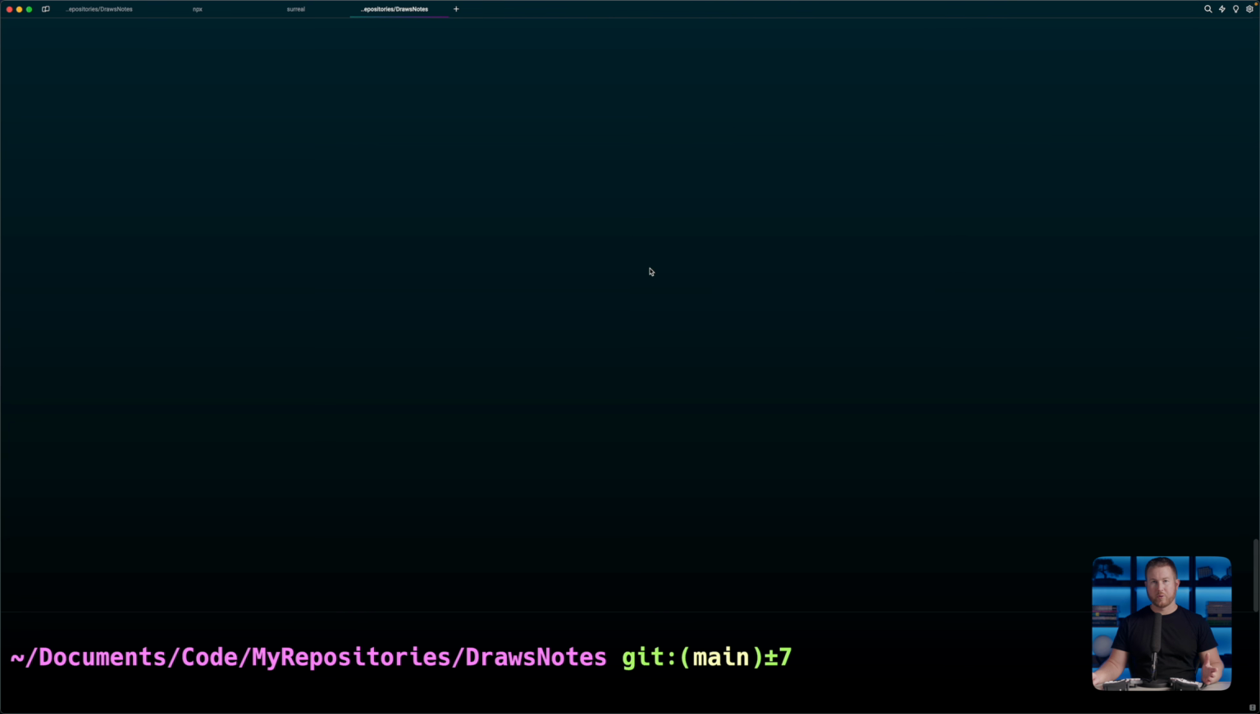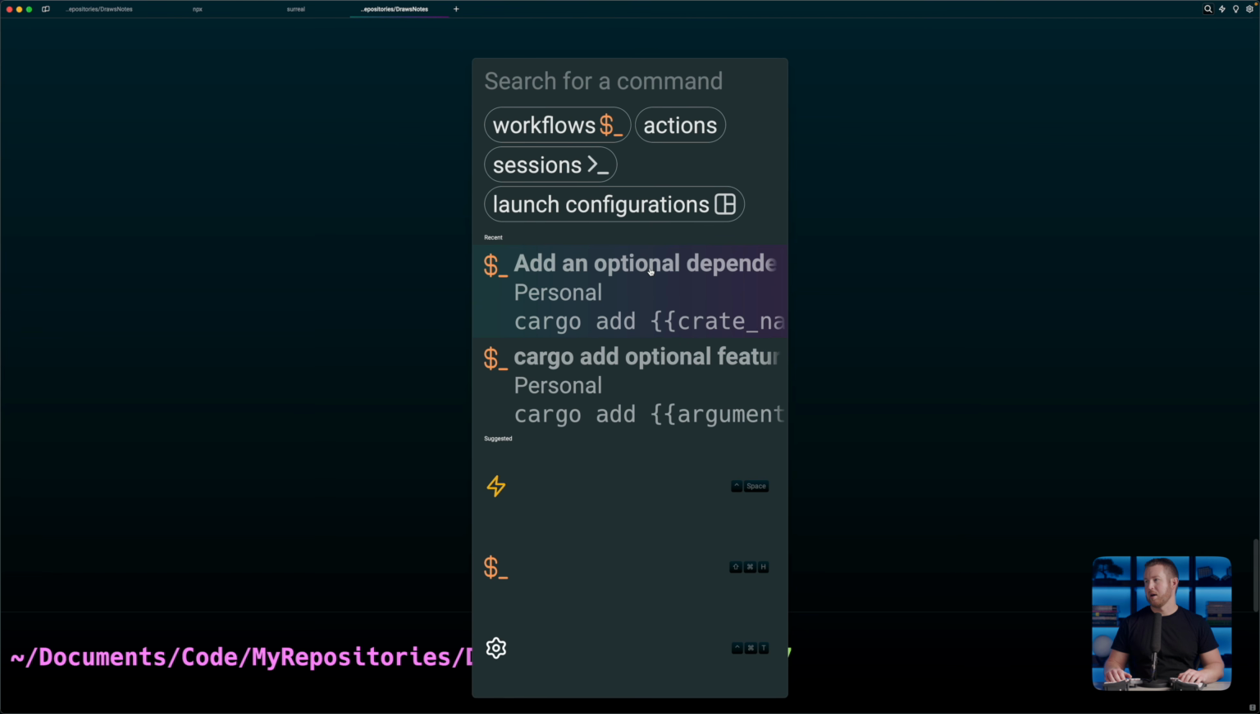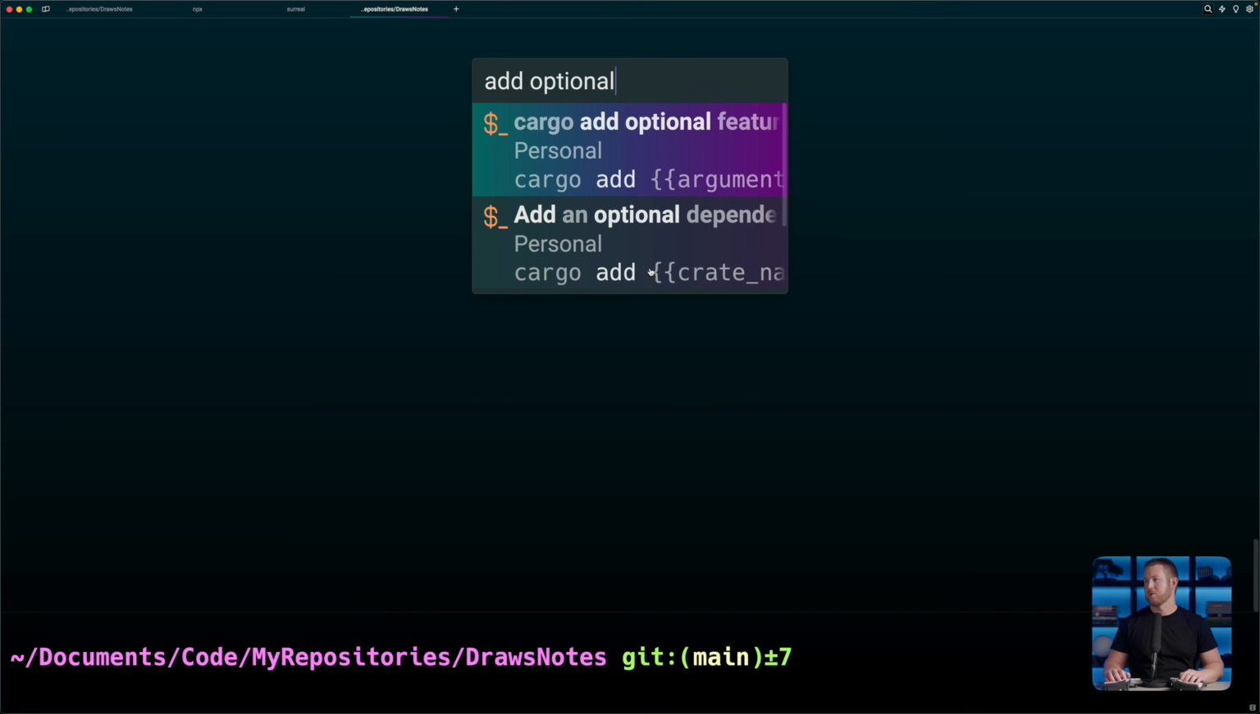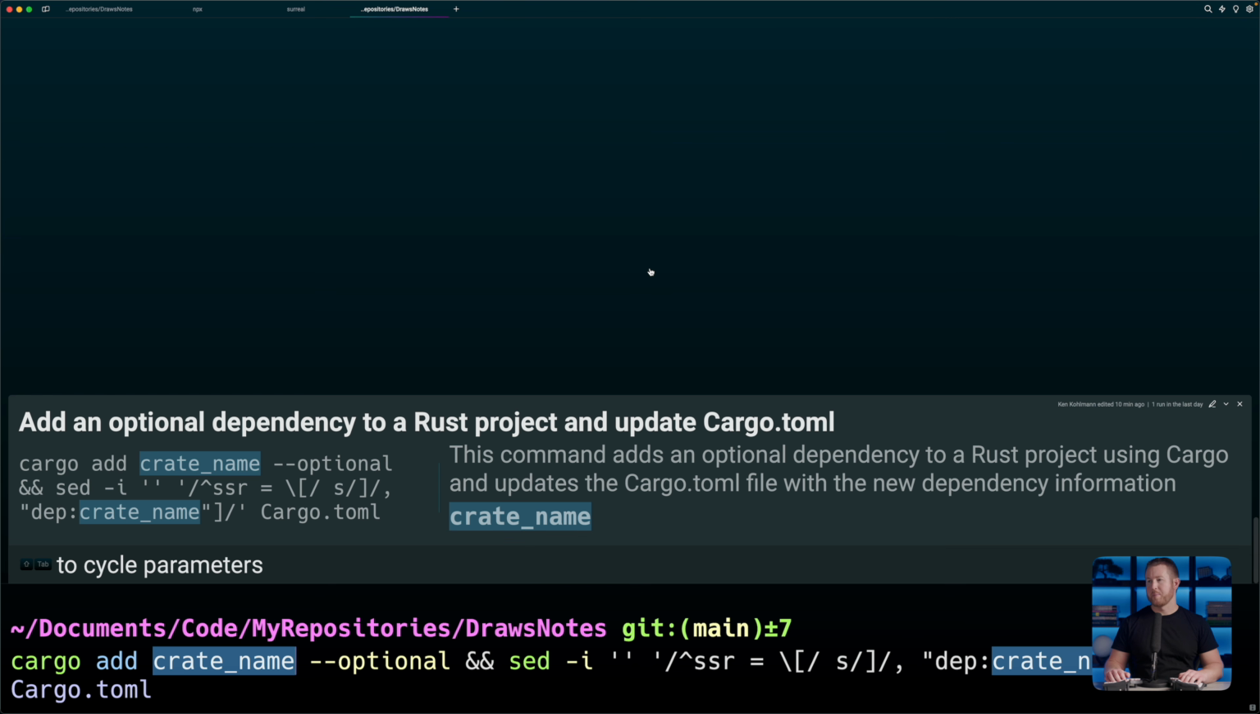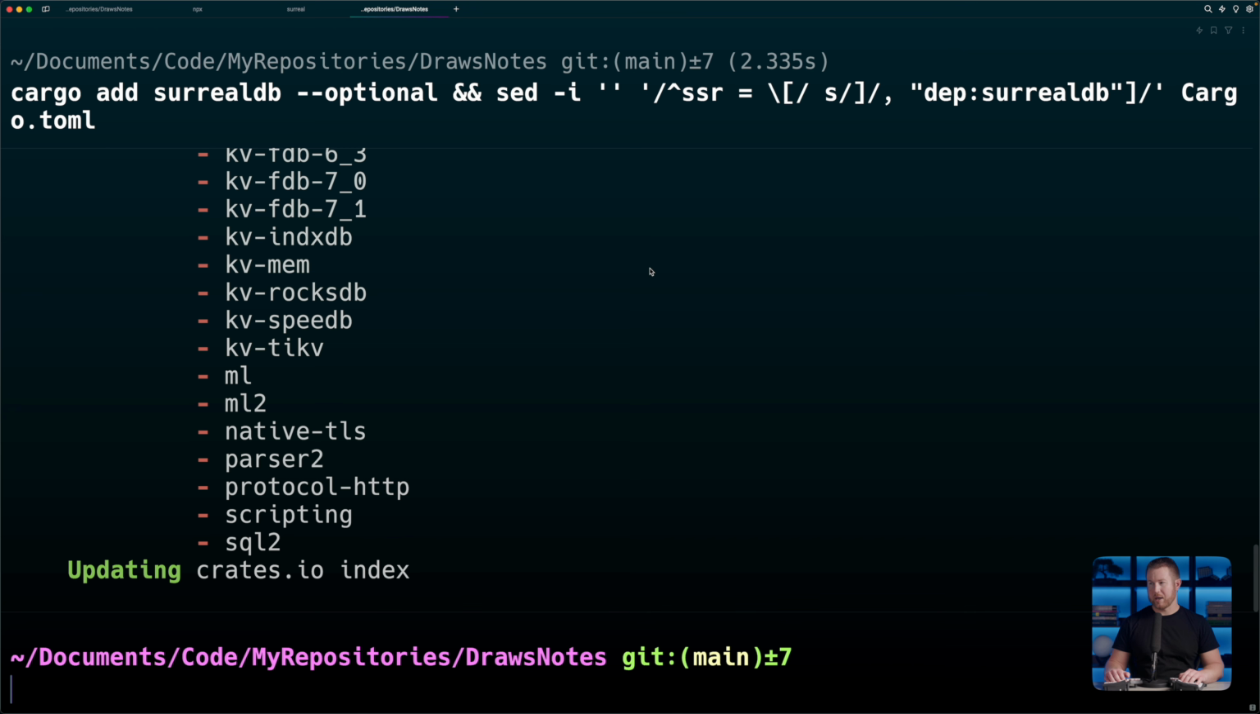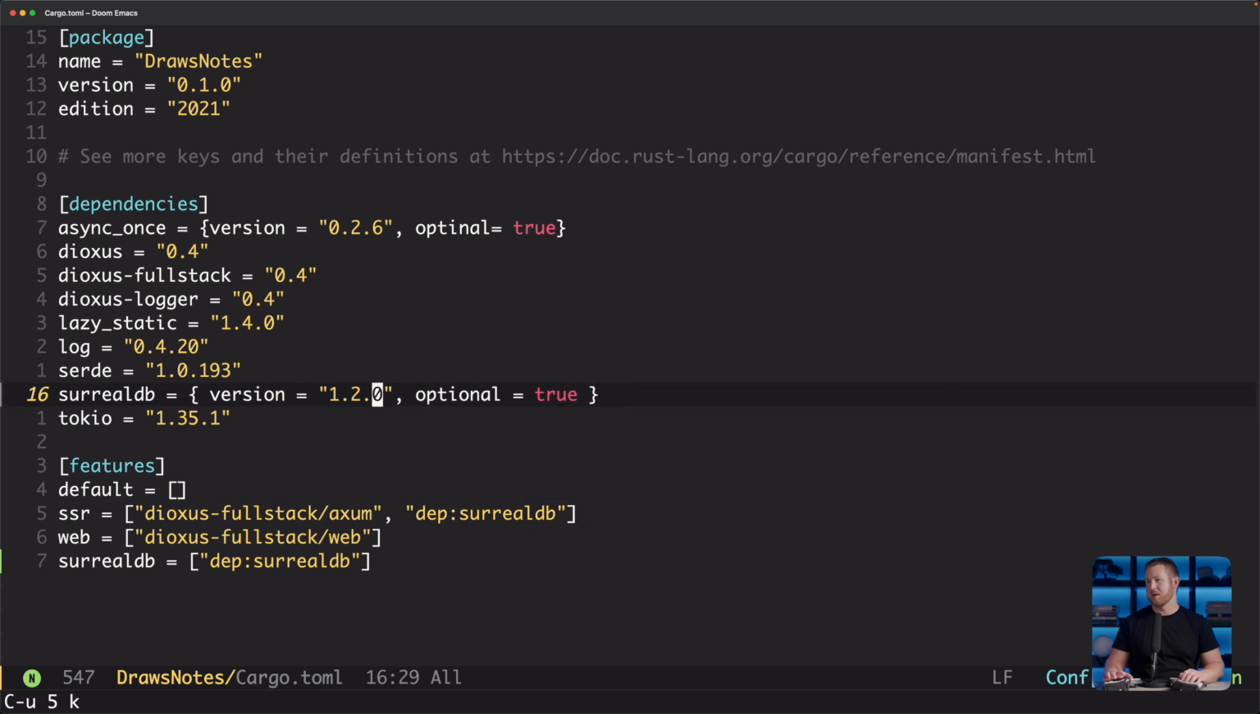So now to run that workflow we just created, we can do Command P and then search for it, add optional dependency. It's gonna walk me through the arguments that the workflow requires. So we can see crate name here. I can just do SurrealDB, press enter, and it's added the dependency and ideally added it to that list of features as well. Let's see if that happened. Yep, there it is. So we have it here as an optional dependency, and then we have it in this list of features associated with the SSR feature.